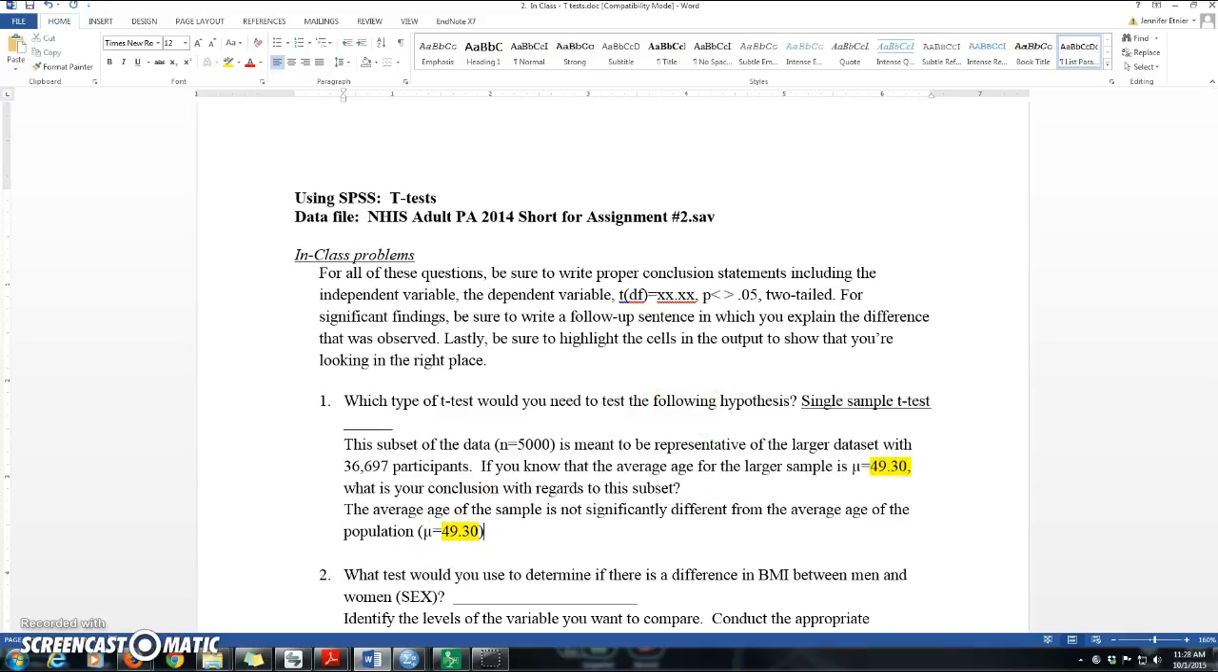I always do this, and forgive me, I write that out and then I remember, oh, I should go back here and put this in. So the average age of the sample, the mean for the sample, was 49.38, and the standard deviation, I'll go get that in a minute and fill that in. Then we put t with 4,999 degrees of freedom equals 0.0337, because that's what we found. And now we write p greater than 0.05, because the probability of getting this was huge. And this was conducted as a two-tailed test.